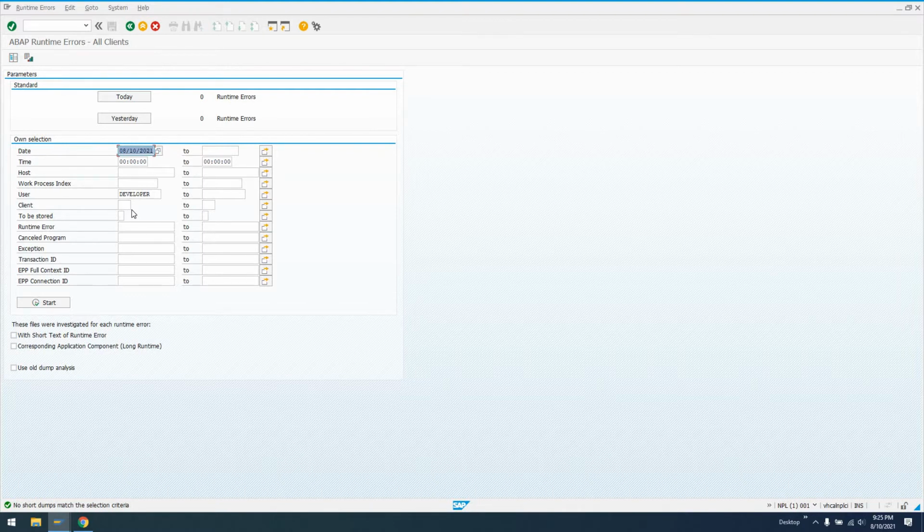So if we want to create anything more complex than just a selection screen and an ALV report output, then we need to use module pool programs. So let's create one. Let's dive right into it.